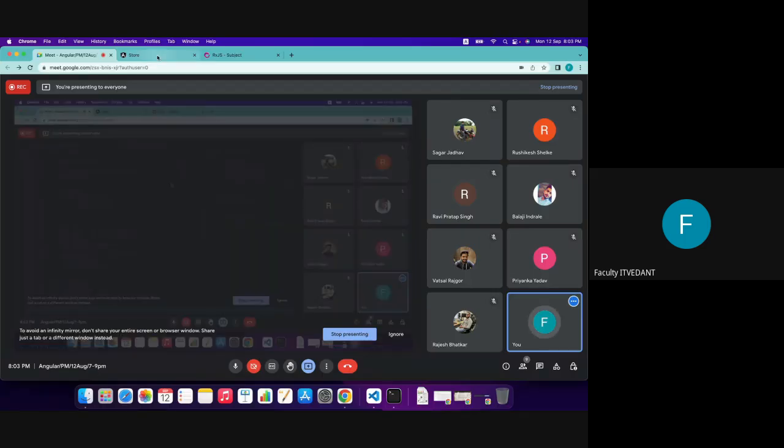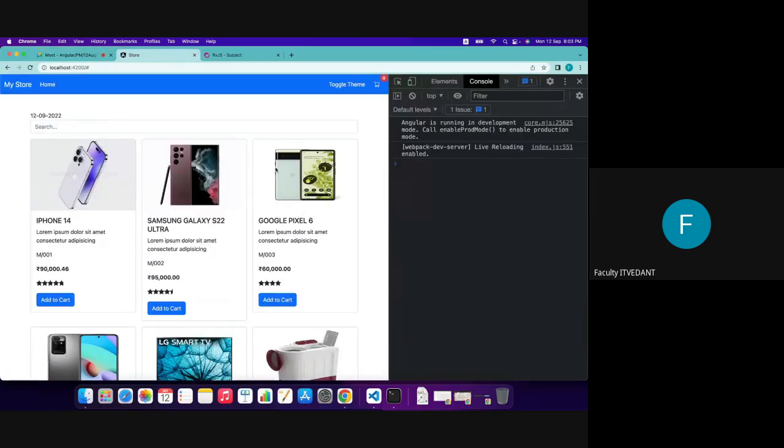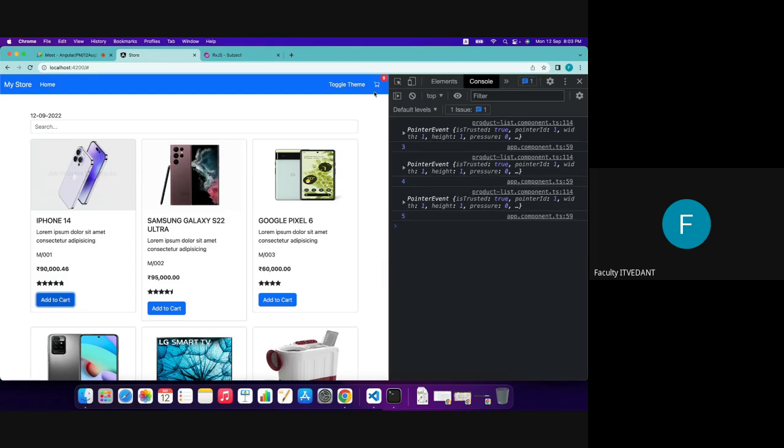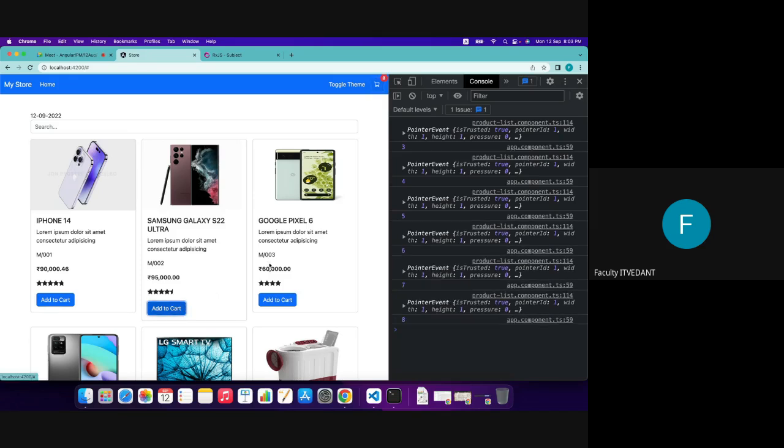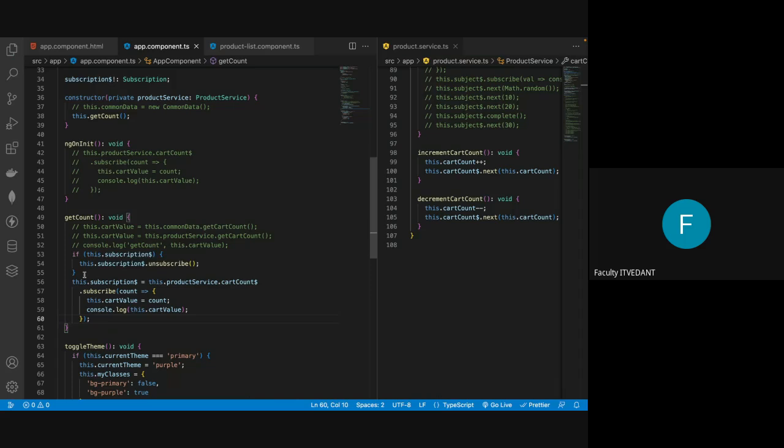Then come here and check, refresh, add to cart. Once you clear it and click on add to cart, you will see it happening only once, not twice. Click again, and you will see only once, because the previous subscription got cancelled because of unsubscribe. So this is also the way you can do a one-time subscription. But avoid this unless and until it is required.